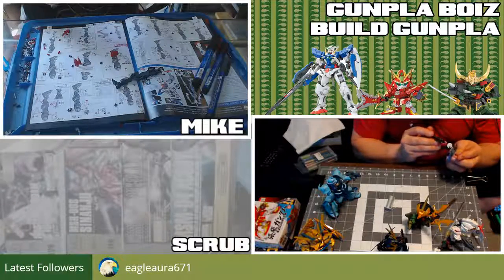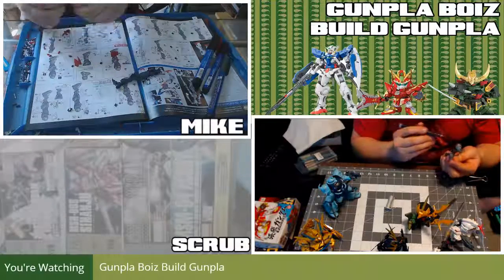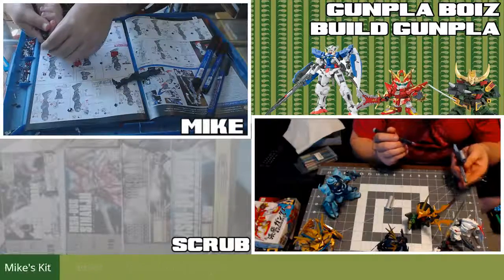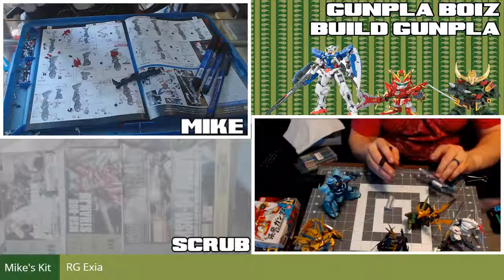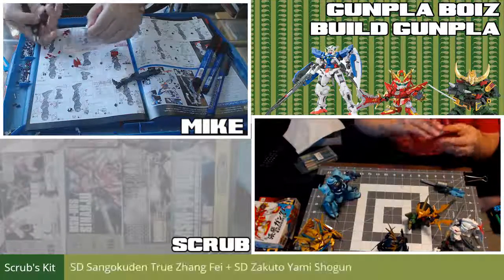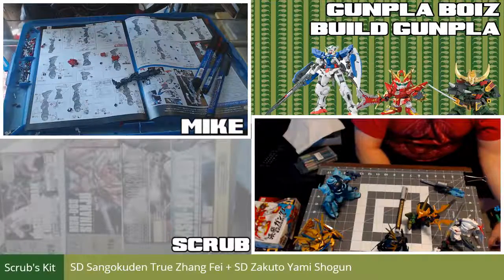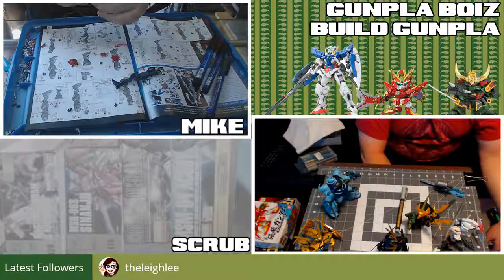Which is good, because I don't know if I can afford to buy a new kit this month. If I do, it'll be that SD Neo Xeon. The really big one. It's like the size of an HG. No kidding.